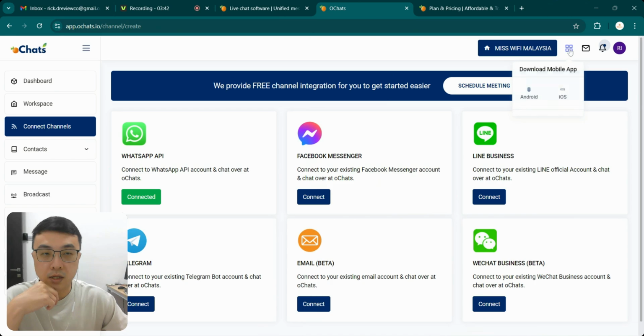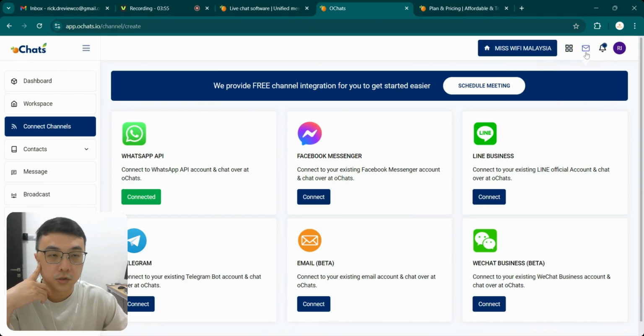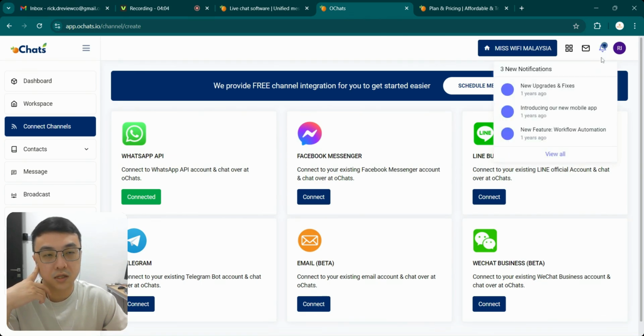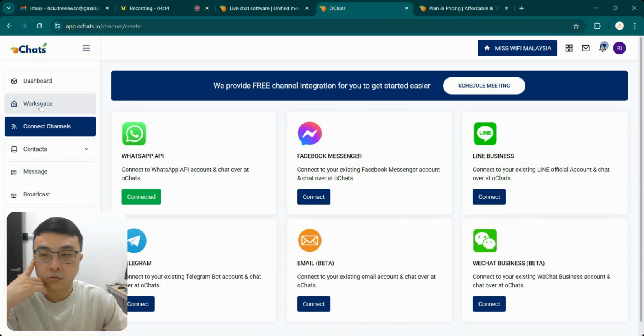They also have a mobile app on Android and iOS. This link leads you to the Google Play Store, and this one is the Apple App Store, to download the app itself. I think that is quite good. This is the notification: if there's any incoming message, you will see it brought up here. This one, I think, is their admin account feature, admin notification from OChat basically.